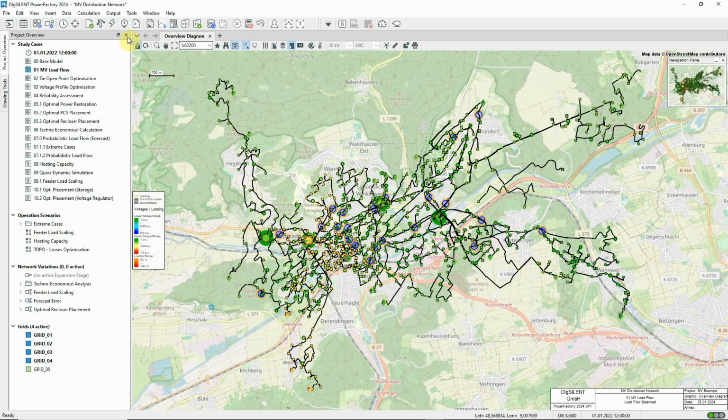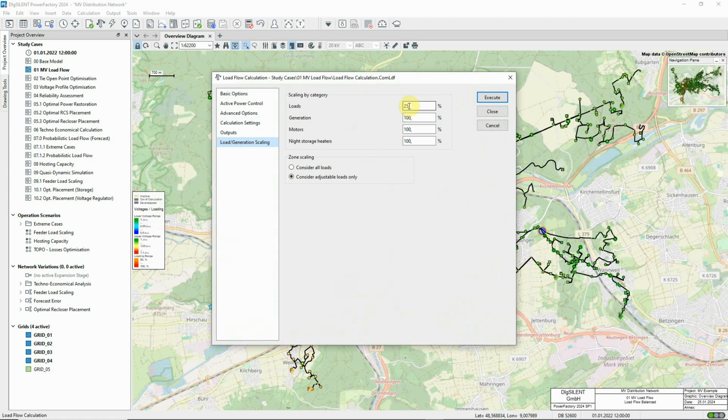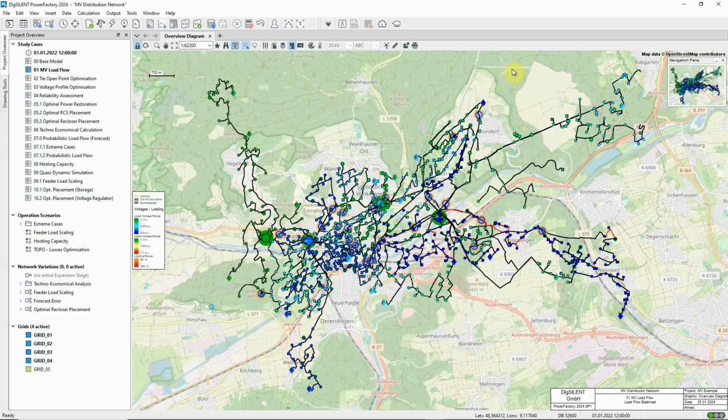Now, let's see the impact of scaling loads above 100%. Some of the voltage levels are now very low, and some lines are indicated as being heavily loaded.